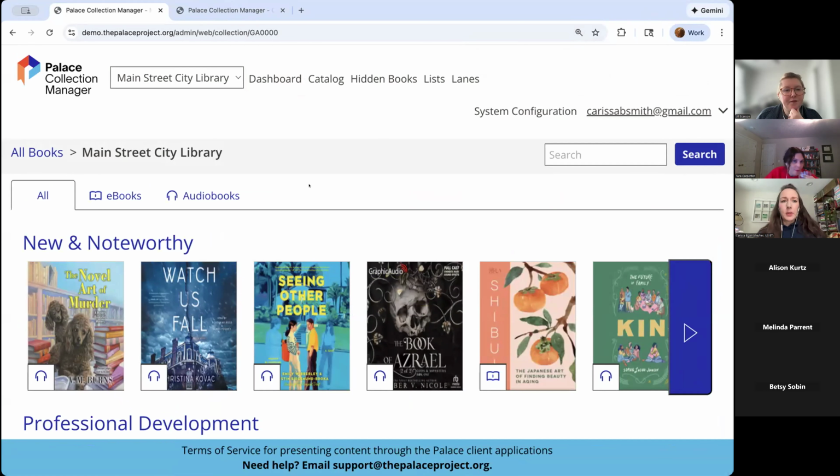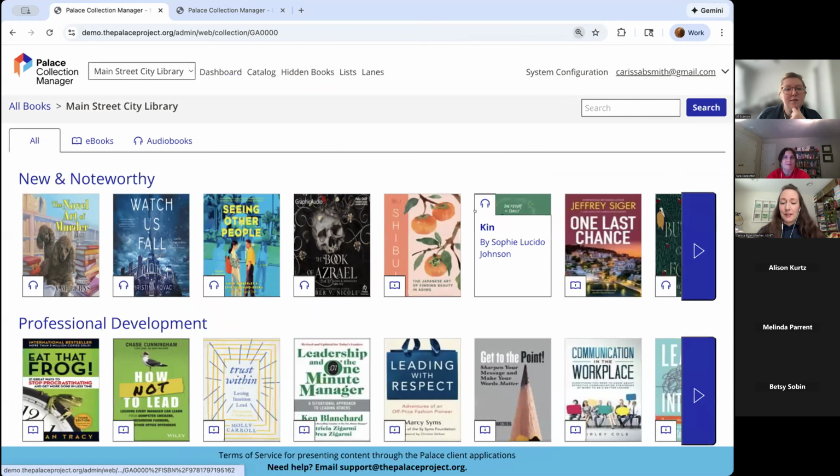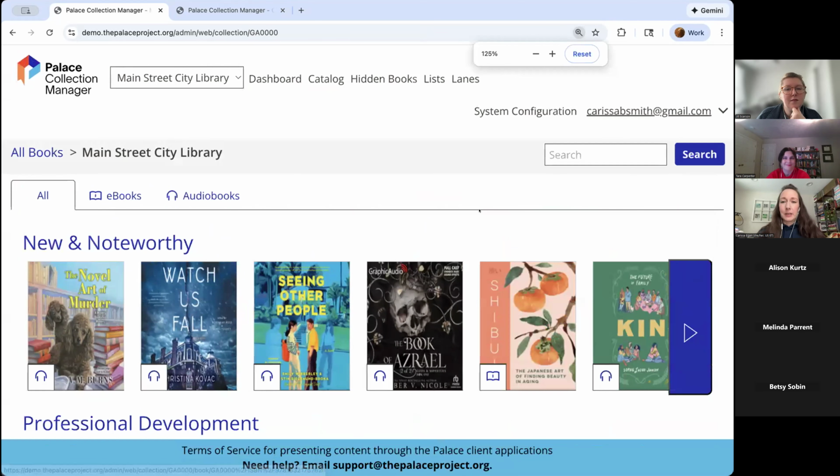So we're continuing to use our Main Street City demo library, but the collection manager looks exactly the same. When you first log in, it'll always default to your catalog screen. The main navigation items are up here in the top center left-ish. And the other systems config and your account options, when it's not fully bumped up, are in the top right of the screen. They're a little bumped down because of the increased percentage here. There we go.